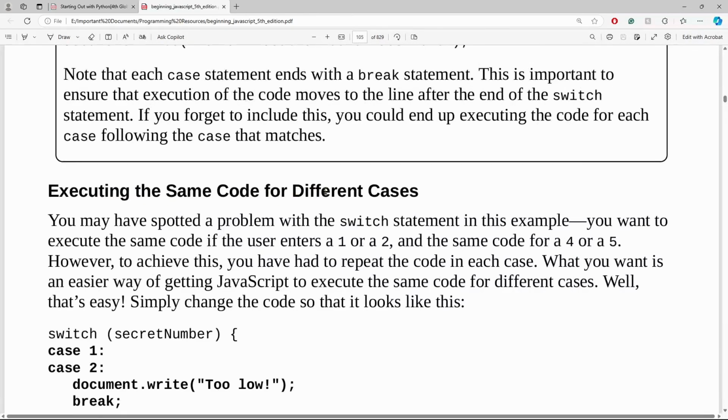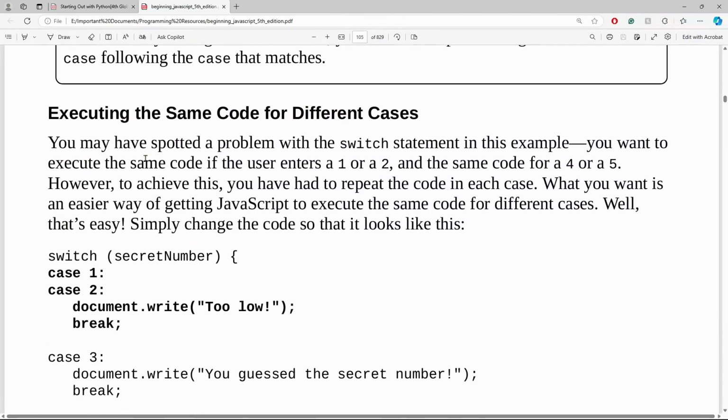Executing the same code for different cases. You may have spotted a problem with the switch statement in this example. You want to execute the same code if the user enters 1 or 2, and the same code for 4 or 5. However, to achieve this, you have had to repeat the code in each case. What you want is an easier way of getting JavaScript to execute the same code for different cases. Well, that's easy. Simply change the code so that it looks like this.